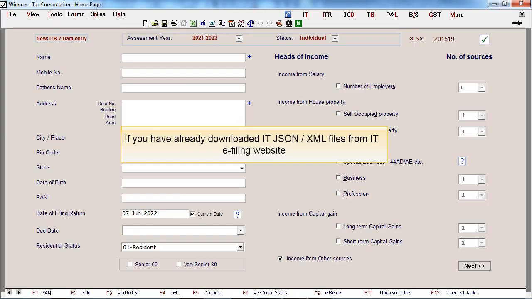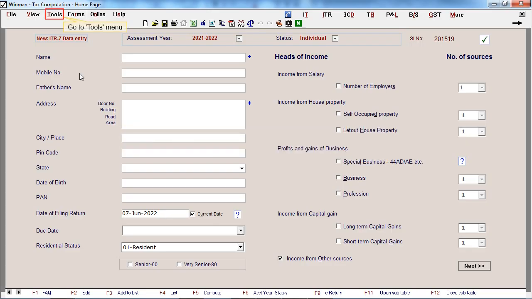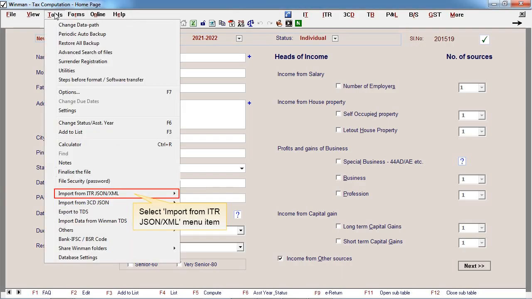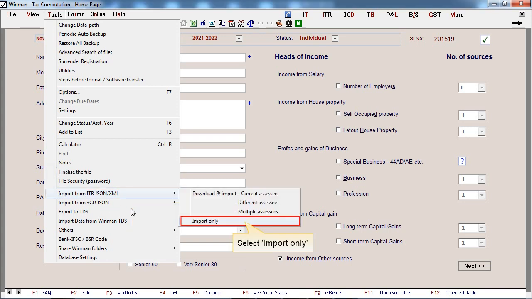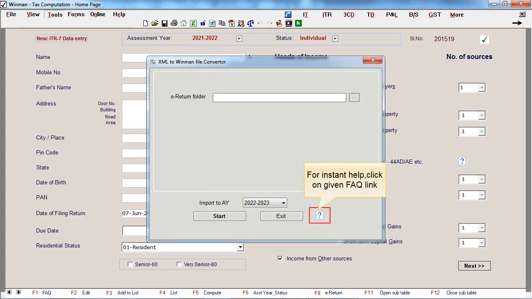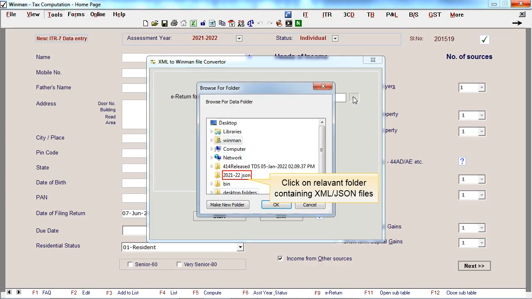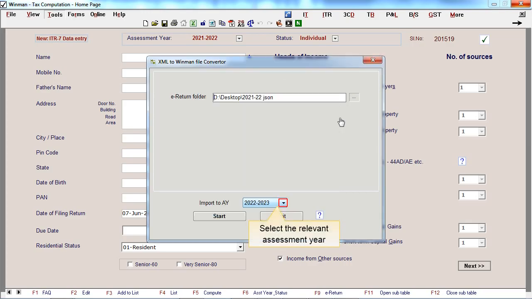If you have already downloaded IT JSON or XML files from IT e-filing website, go to Tools menu. Select Import from ITR JSON or XML menu item. Select Import only. For instant help, click on given FAQ link. Click on the relevant folder containing XML or JSON files. Click on OK. Select the relevant assessment year.